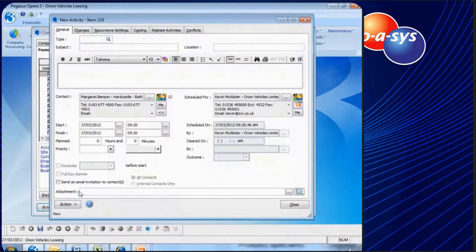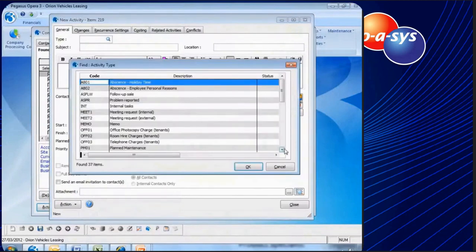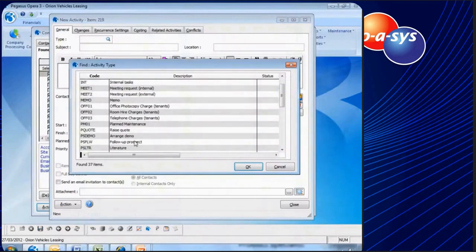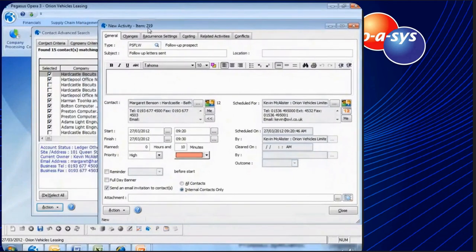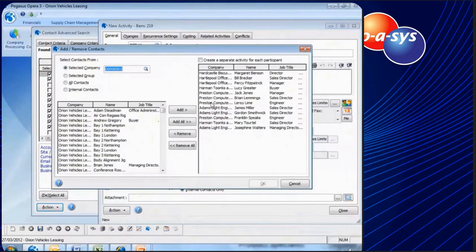Here we can see the new activity form, and I can select from the activity types that I've got set up within my system. So I'm going to pick a general activity type, and we're going to call this, let's say, follow-up prospect. I'm going to overtype the subject to be, let's say, follow-up letters sent. Of course, we can add in any other information within here as well. But what I want to do is make sure that I follow up every one of these letters that I've sent out. So I'm going to click on the multiple contacts button, and I'm going to tick the please create a separate activity for each one of the participants. So it's going to do all of the hard work for us and create multiple activities for us.